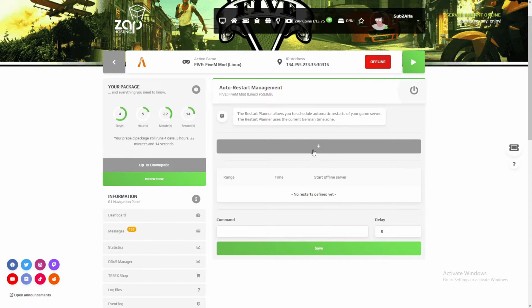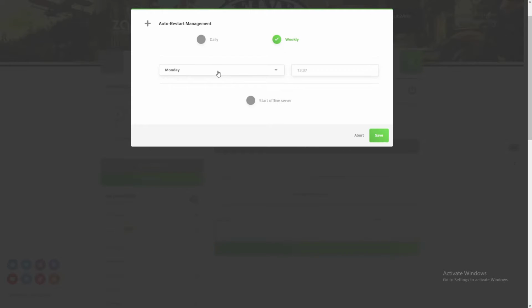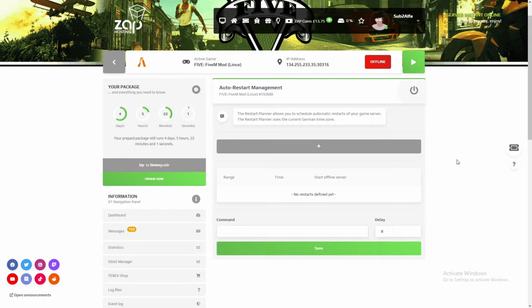Restart planner is if you want your server to restart automatically once or twice a day, for example, you can do that. So you can just press add, and then we do daily, and then you add the time, and you can also do it so then if you want to start an offline server, it will do that as well, and that will just automatically restart the server as and when you wish for it to do so.